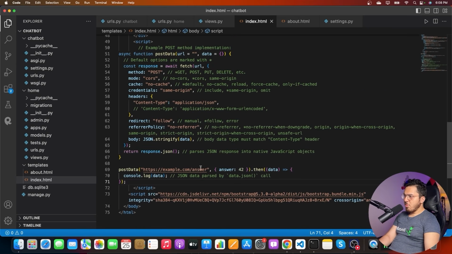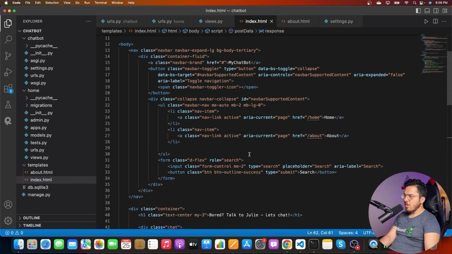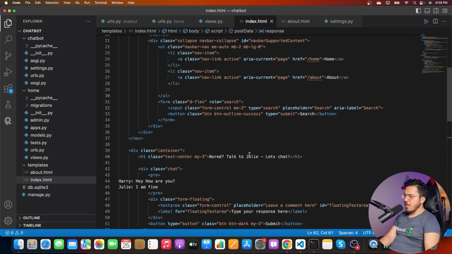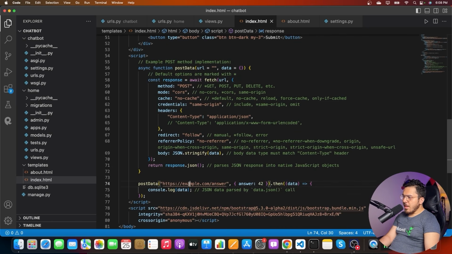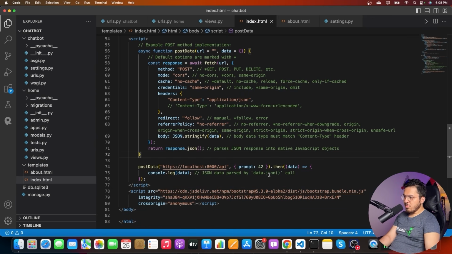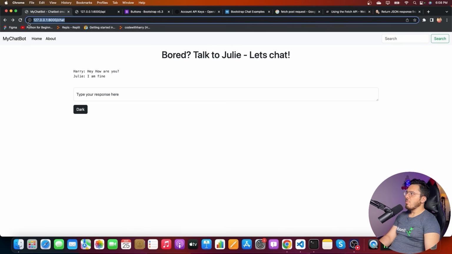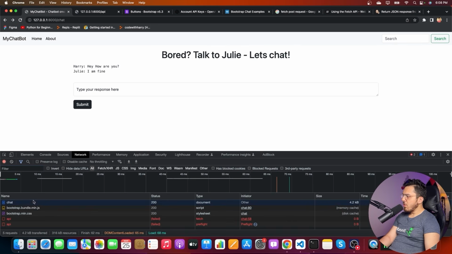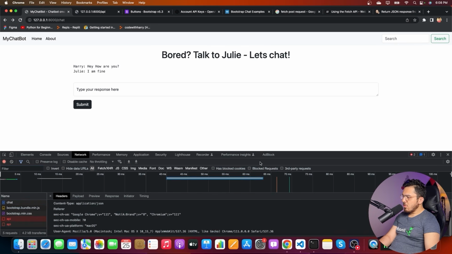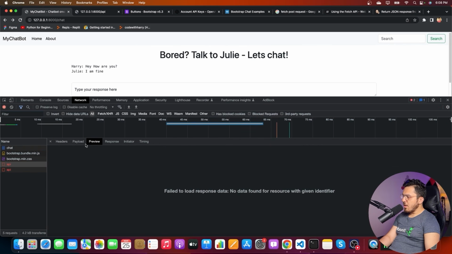So this is a code for post request. Format document. Okay, the document is formatted. Now I want to simply add my localhost:8000/API, and I want to give prompt as 42. Now let's see if this works. If I reload this page and I see failed to fetch, okay, I'll go to network to see what went wrong. So I think the error is the CSRF token.